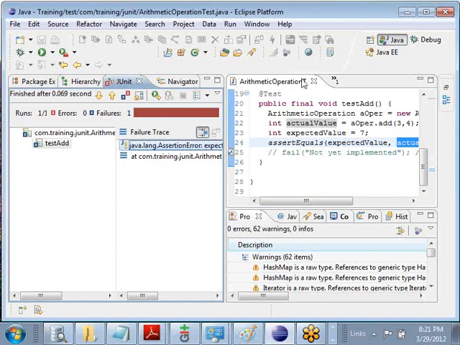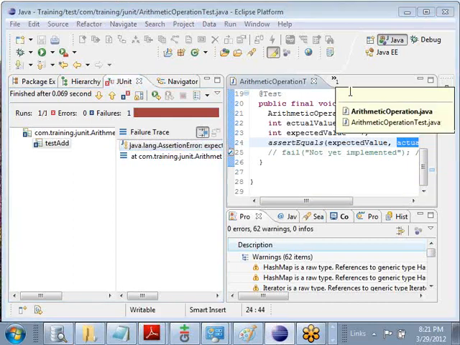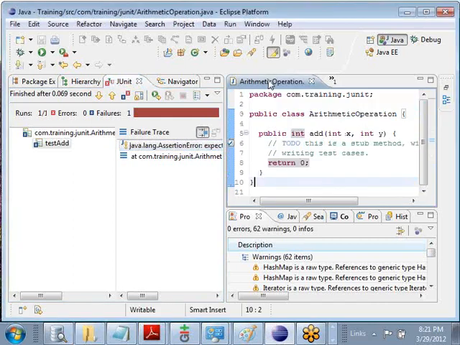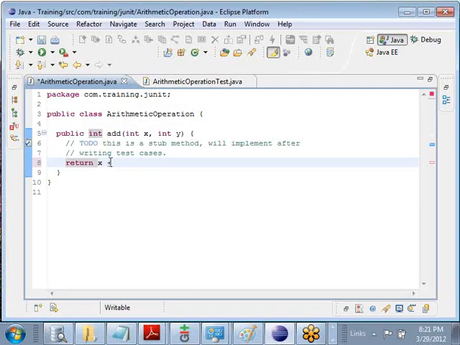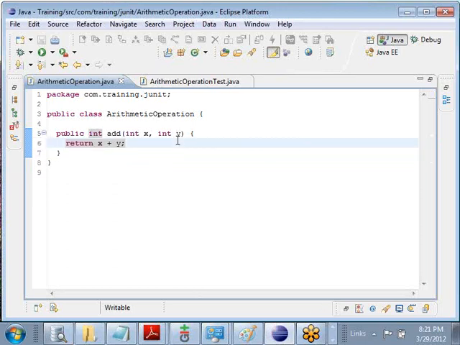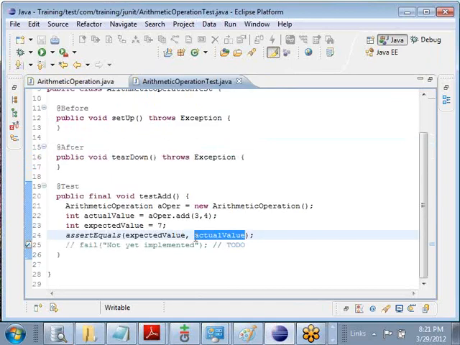Now we'll go and make the test case pass. And how do you do that? So you'll go here and provide the implementation for this. So what do you have to do? Instead of returning 0, you'll return x plus y. You won't return 7, then it will fail for some other test case, right? And now you can remove this to-do also. Whatever value we are passing from here, right? In our test case, we are passing 3 and 4.